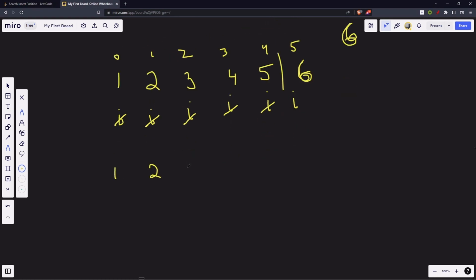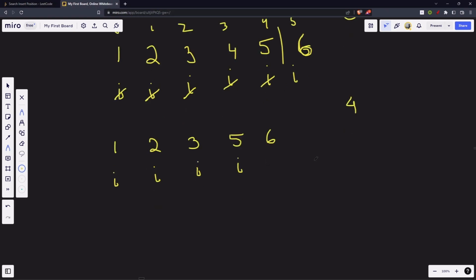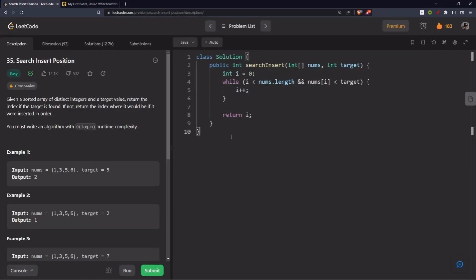Now let's say we have something like this. We have target 4. We are here. Is it less? Yes. Is it less? Yes. Is it less? Yes. Is it less? No. We stop. We return i. Why return i? 0, 1, 2 and 3. If we insert 4, it will lie here, right? That would be index 3 and this will become index 4, isn't it? So that's what we are doing. So it has a time complexity of O of n and constant space complexity.